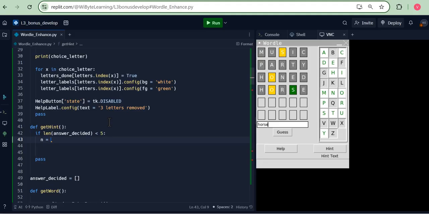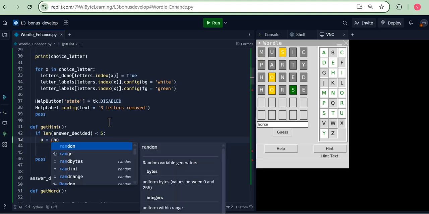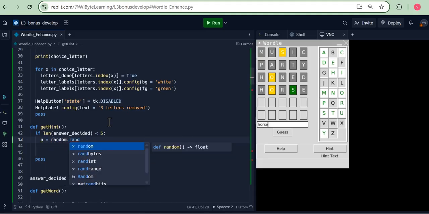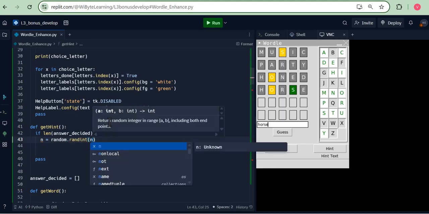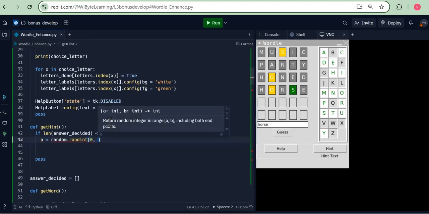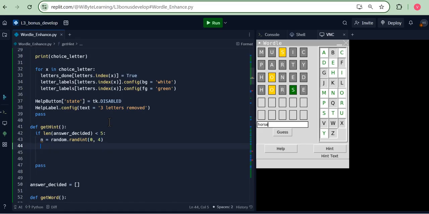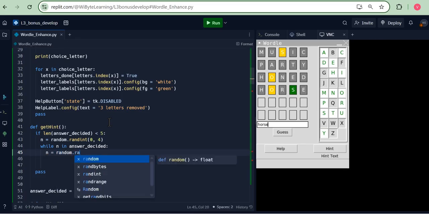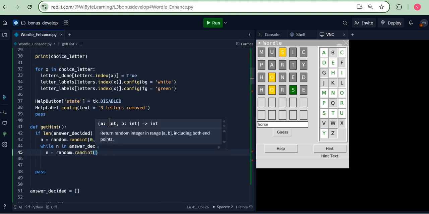I say n is random dot randint, for example, 0 to 4. So I pick a random number between 0 and 4. Now, while n is in answer decided, if n is part of answer decided, we'll keep doing this: n is equal to random dot randint between 0 and 4.